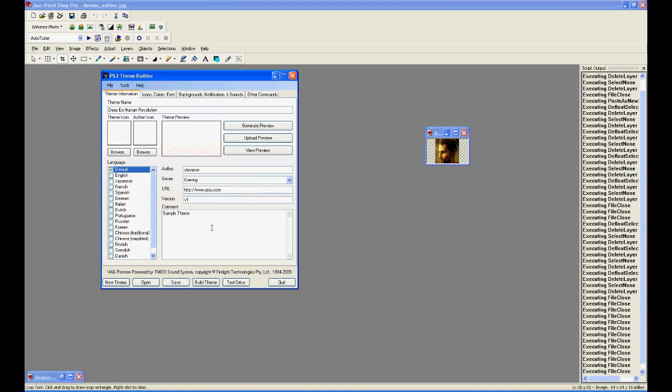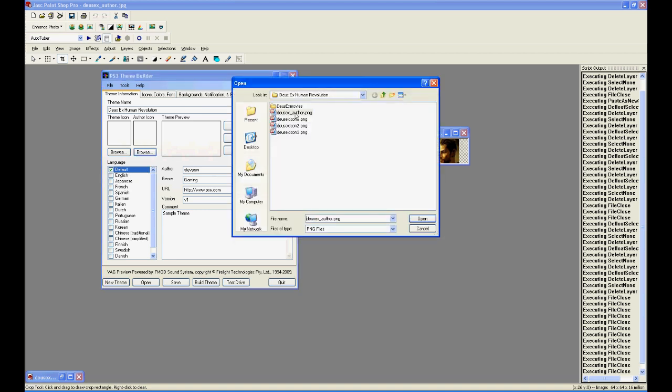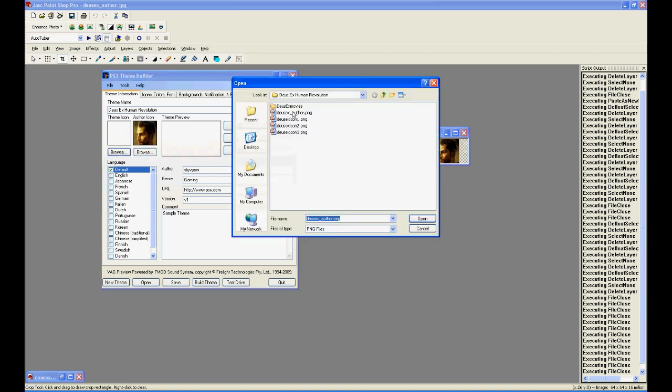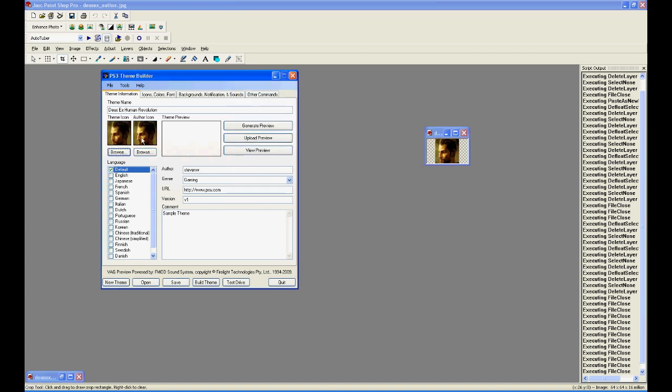At every opportunity, every time you fill in something, click save, because I've known this to crash. So top left hand corner you can see the theme icon and the author icon that I mentioned. That's the 64 by 64 PNG files. So let's add ours. Click on Browse. There we go. I'll just create the two the same.